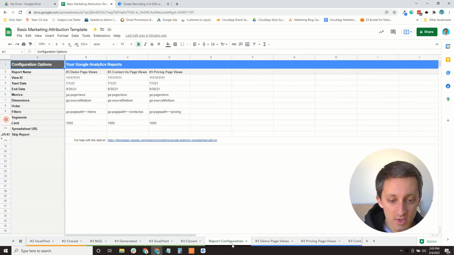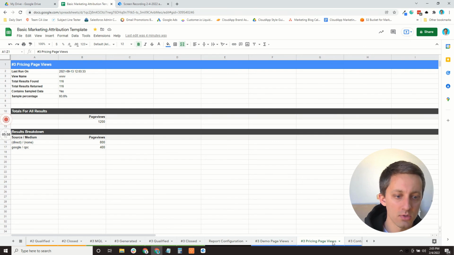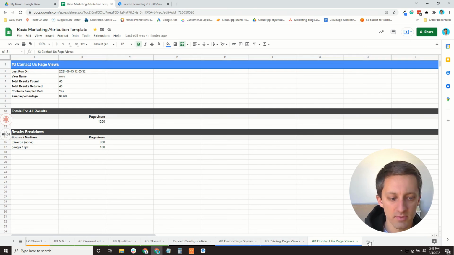There are also the Google Analytics reports. In black, you have your configuration page where you'll update data for your Google Analytics environment. And then the reports from those will come each on their own separate tab, and we've put those in blue.